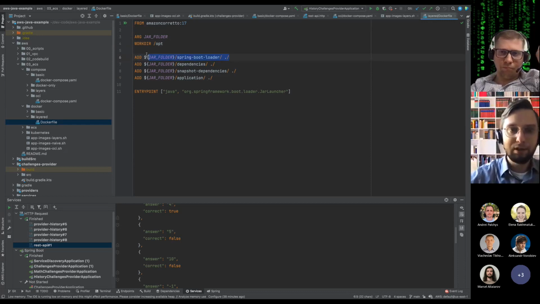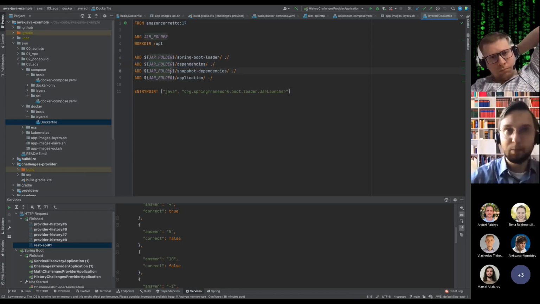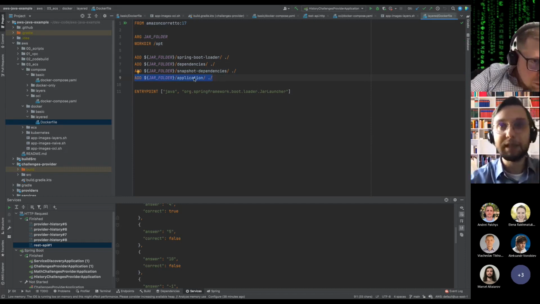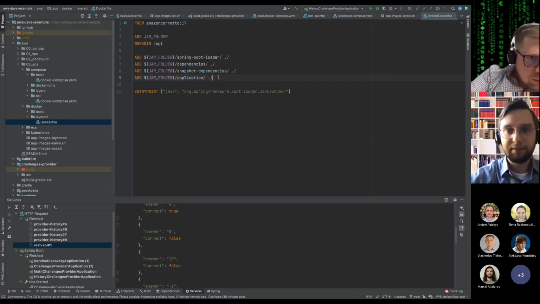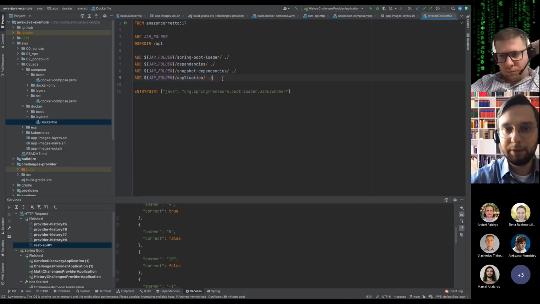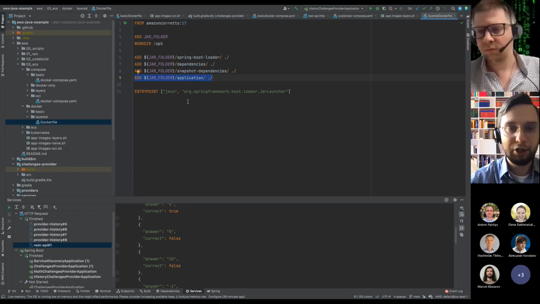So if I do not use a new version of Spring, more likely my Spring Boot loader will not be changed. My Spring Boot is quite a stable thing. I do not need to send it every time. Snapshot dependencies, more likely they will not be changed, but still. And this is the piece which will be changed if necessary. So this is the thing which allows me to send only a very small piece of my Docker image into the registry if something is changed.